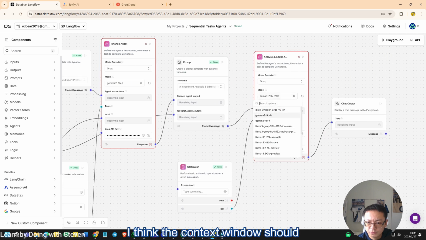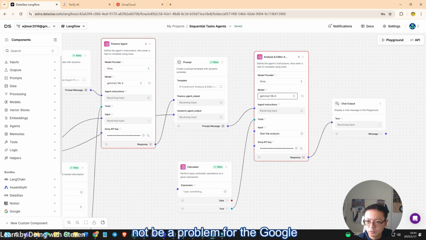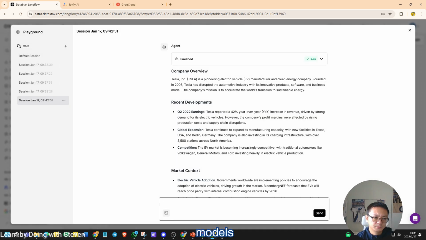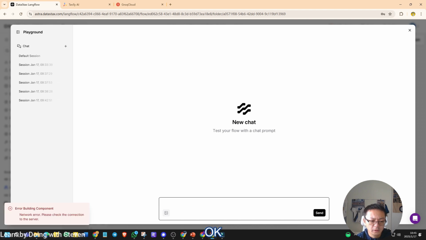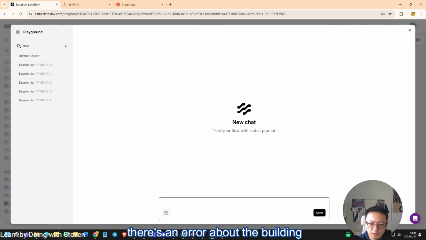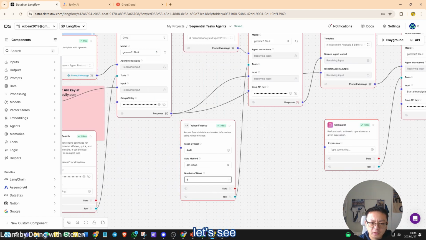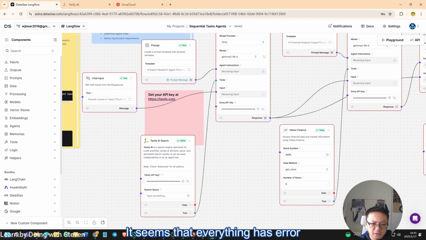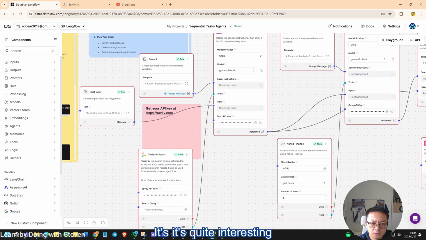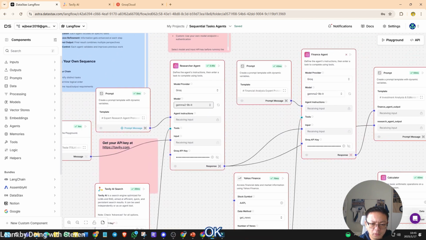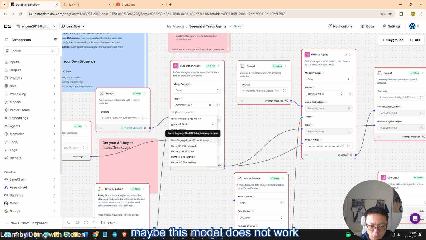I think the context window should not be a problem for the Google models. Yeah, let's try it. Okay. There is an error about the building component. Well, let's see. It seems that everything has error. It's quite interesting. Okay. Maybe this model does not work.